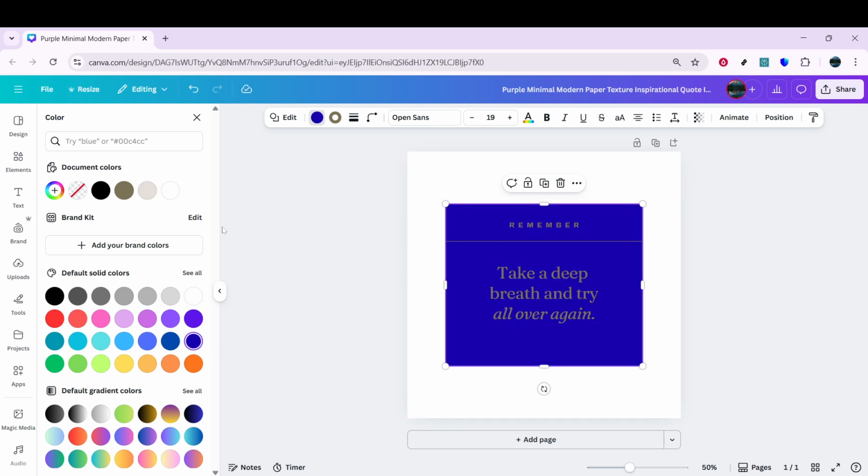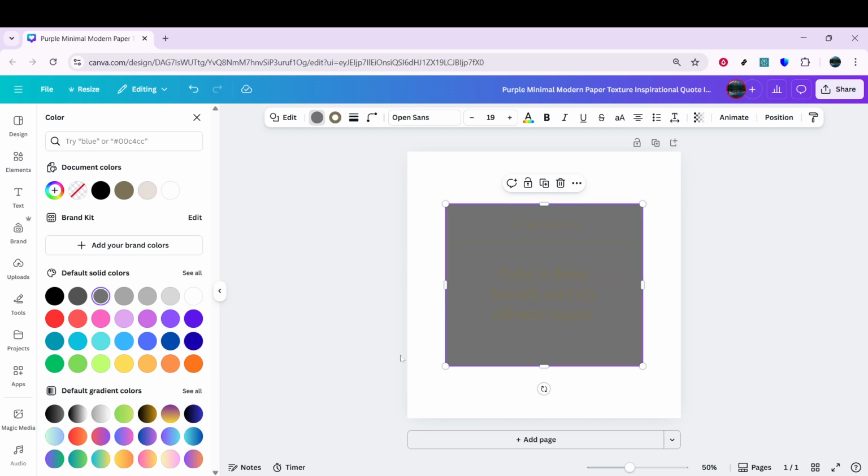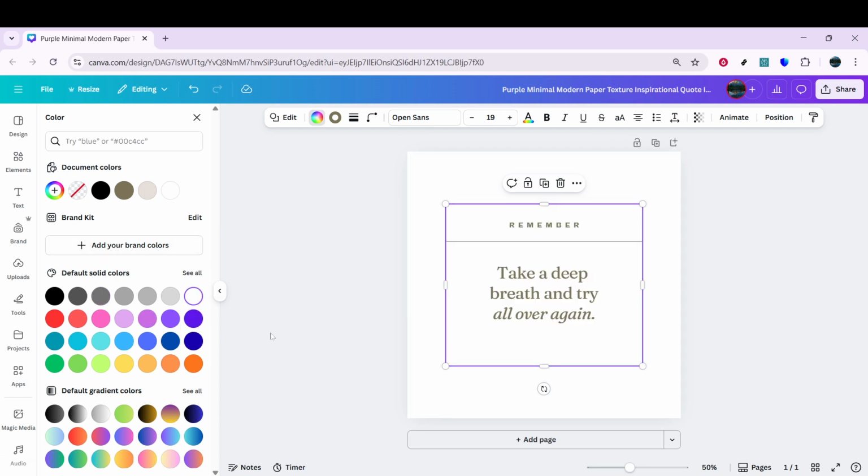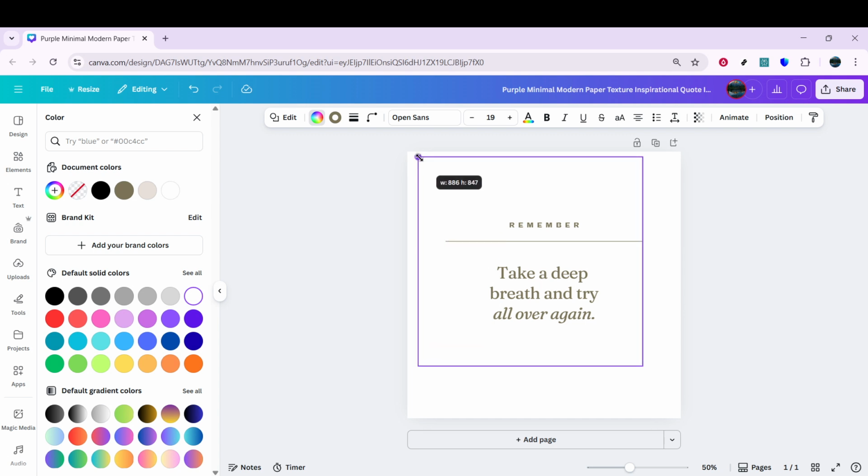Before saving, preview your design. Zoom out to see the whole composition, check for typos, and make sure important details won't be hidden by the Instagram interface. If something feels cluttered, give it more breathing room or simplify the elements.